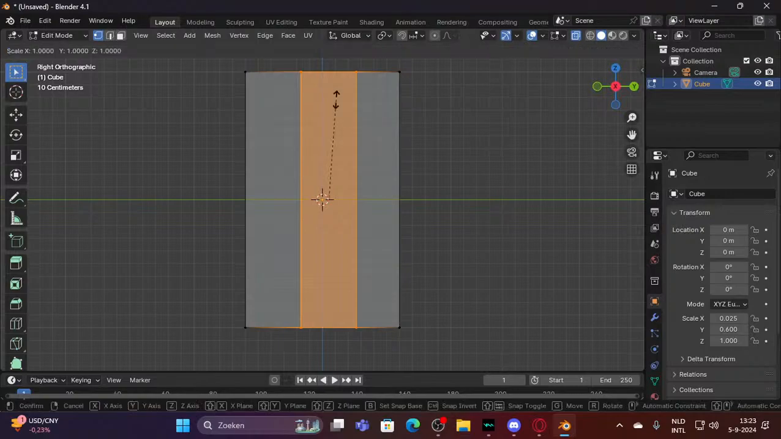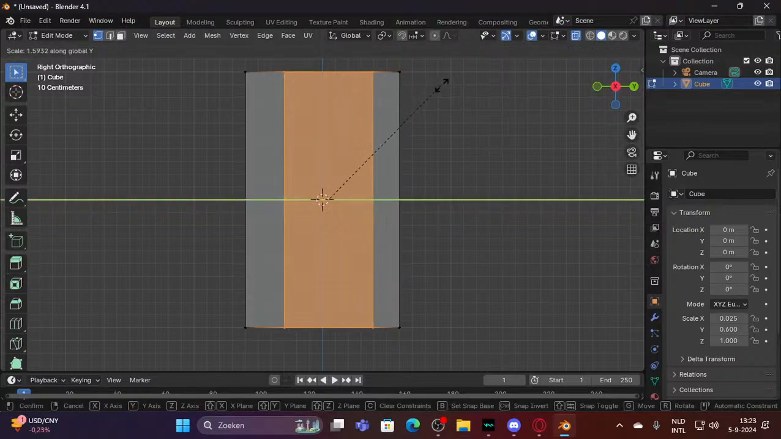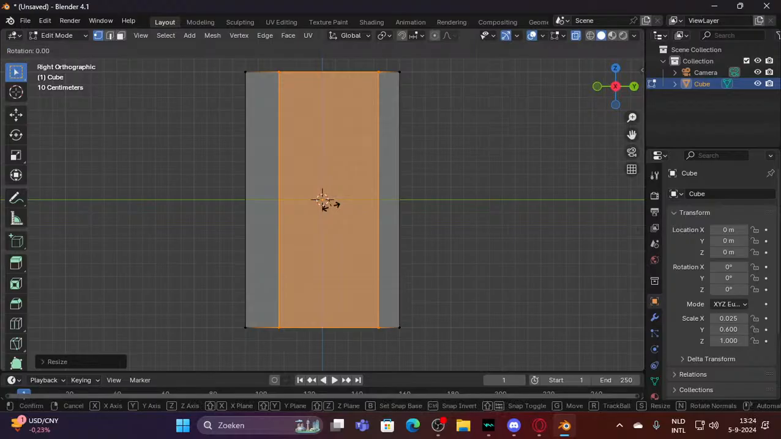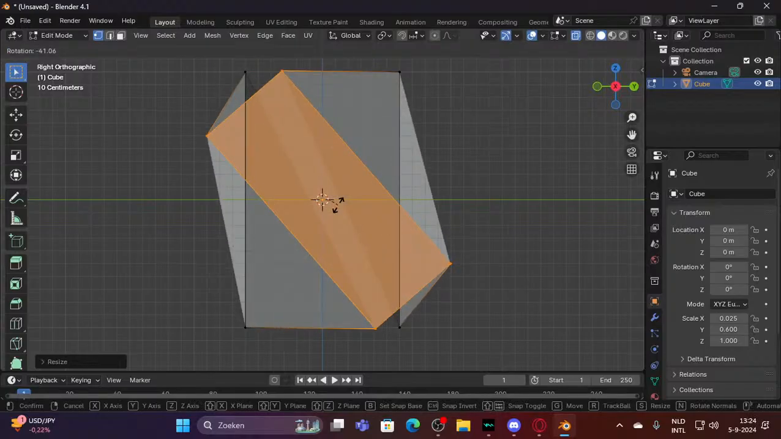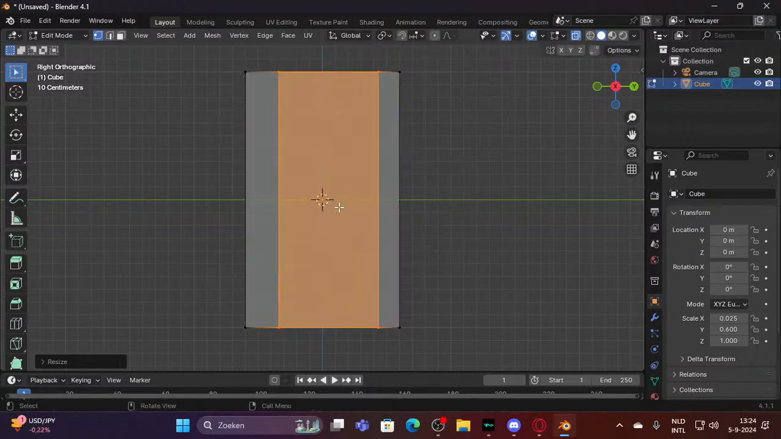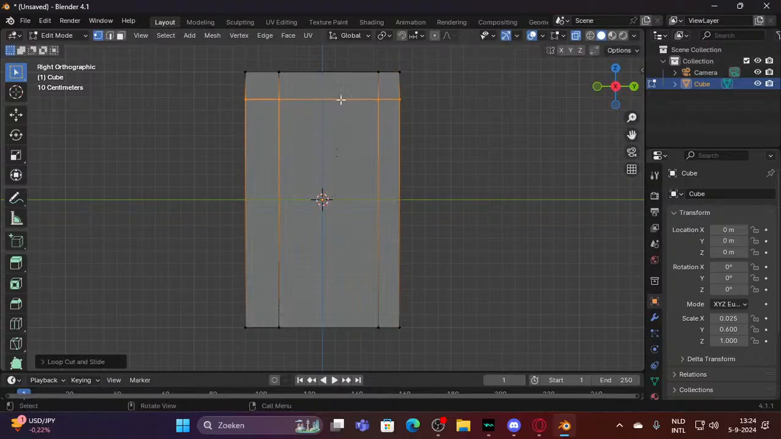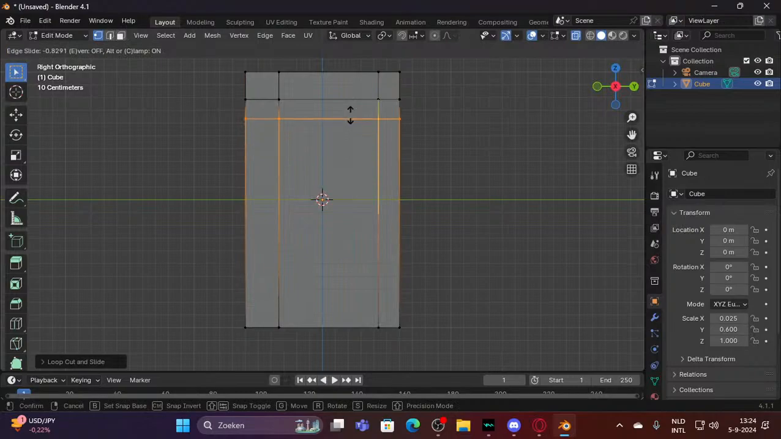Right, S, Y, so we scale it up a bit. Then, oh, okay, okay, thank God. I thought I ruined it. Control R. That's what we do. Upwards. And another one. We'll put that right there.